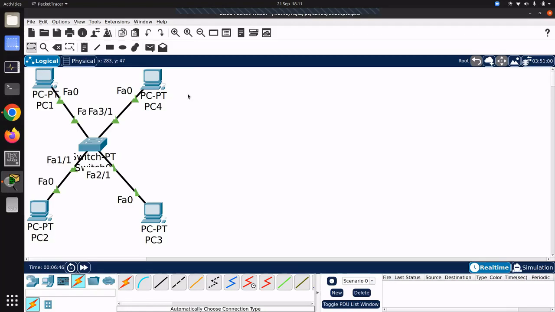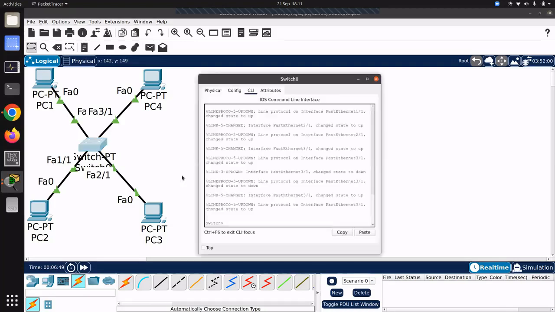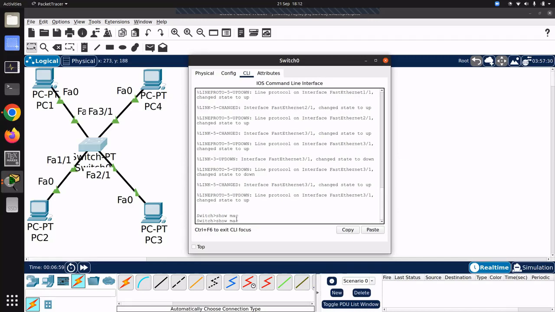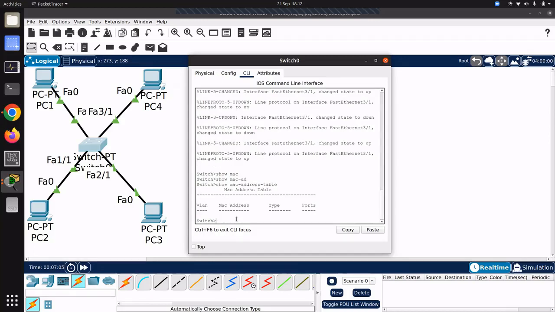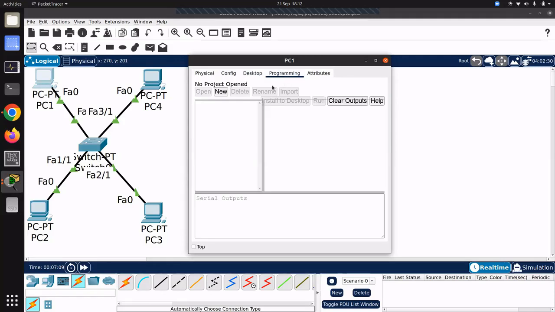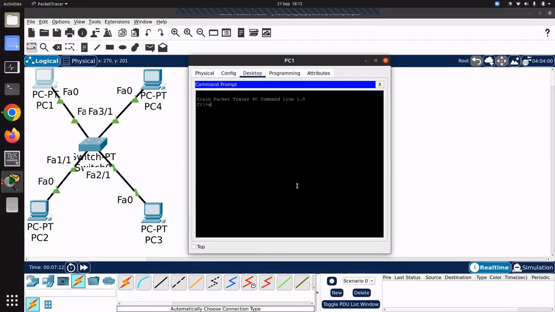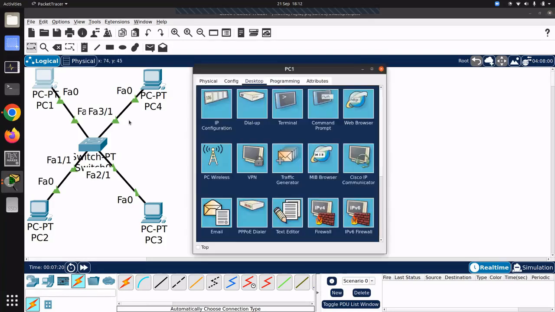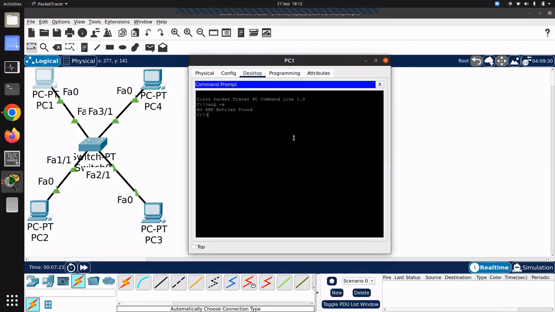But before that, let's look once again. I have erased the MAC address table on this switch. So let's see, show. Nothing is there. Similarly, all these ARP caches are most probably empty. So if I check ARP, yeah, nothing is there. Again, we're starting from 0. Let's go through this again.